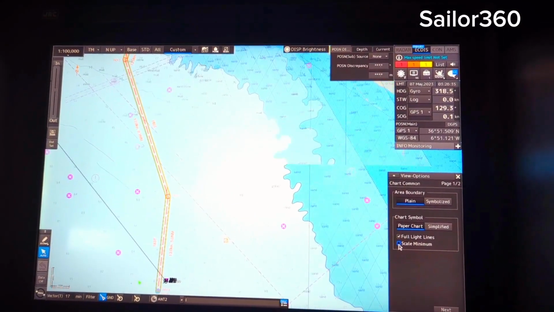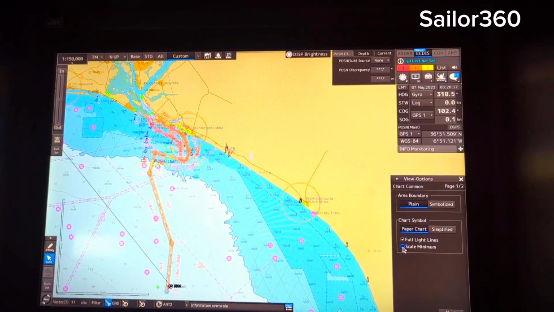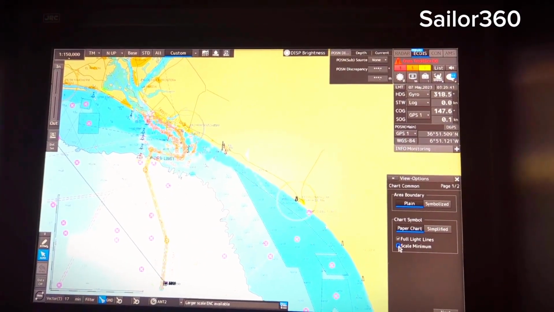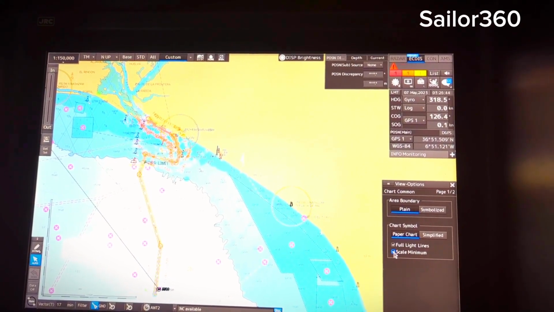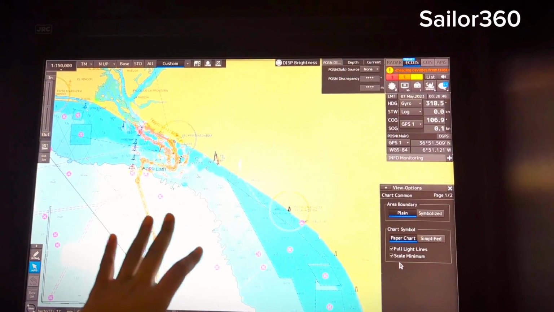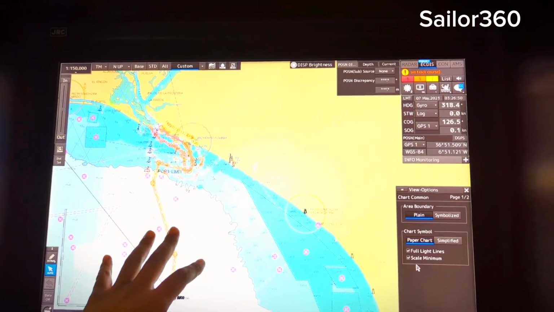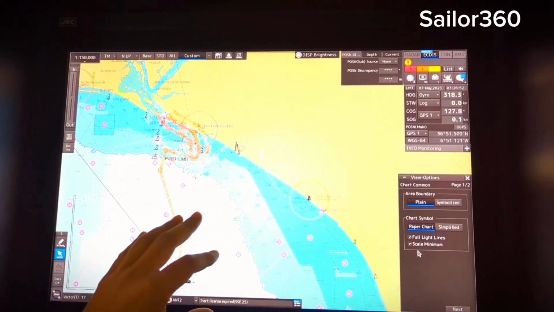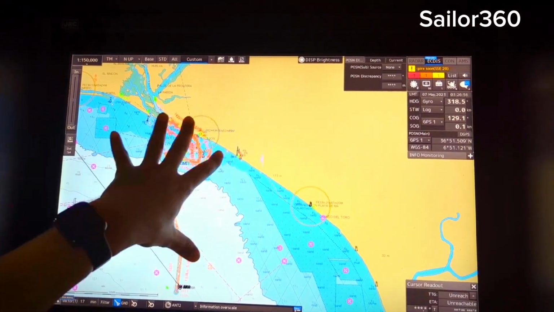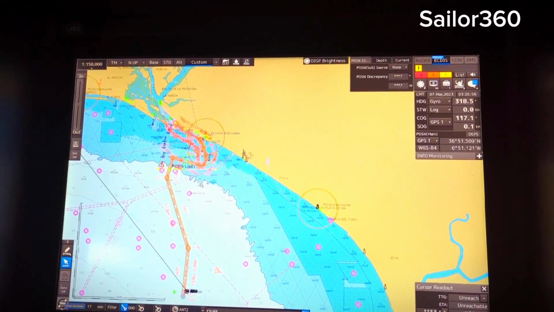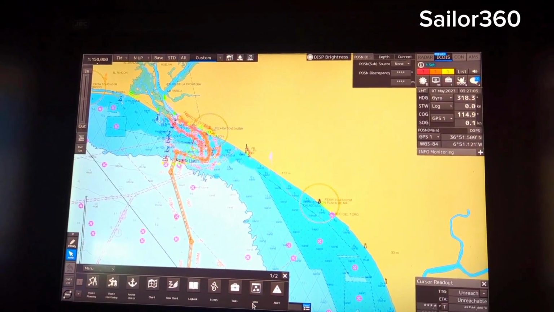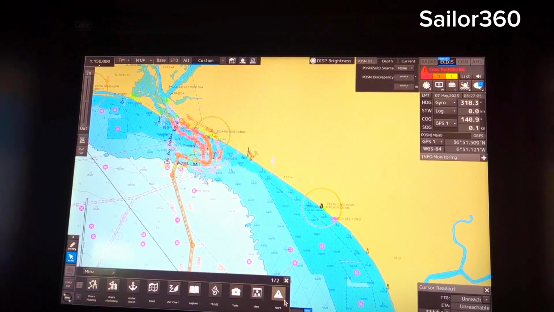What is the change? Let me show you the changes. Okay, scale minimum was selected, that means it was on. As I am on passage monitoring mode, I should keep it on so that I see less information here. I don't want to see unnecessary information. That is the purpose of scale minimum.